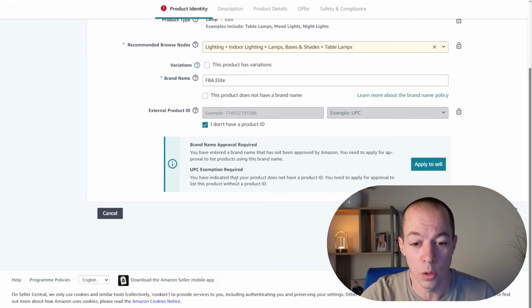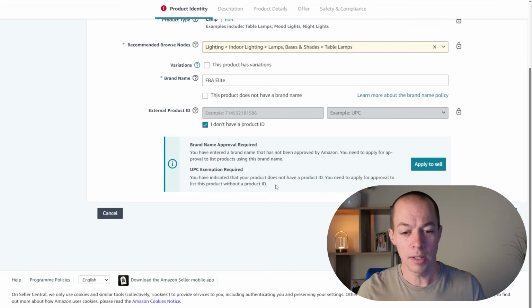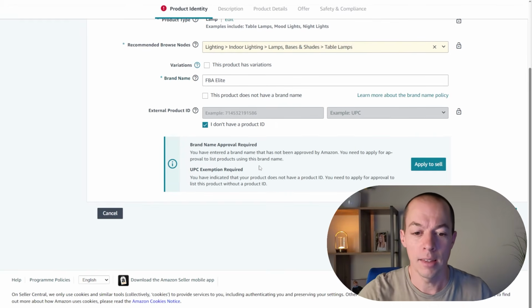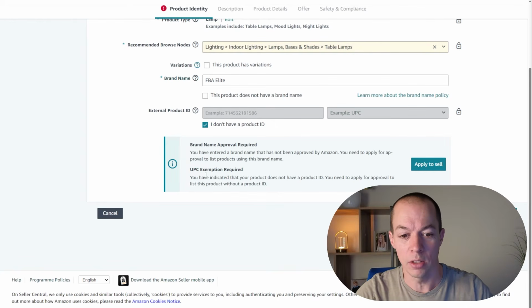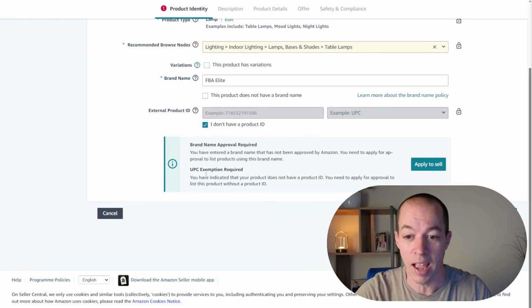You have indicated that your product does not have a product ID, you need to apply for approval to list this product without a product ID. Now, I've been testing this today, and what I found is if you do have brand approval, Amazon allowed me to get UPC exemption in pretty much any category without asking for additional documentation. So maybe that's something you guys might experience as well. But let's say you don't.